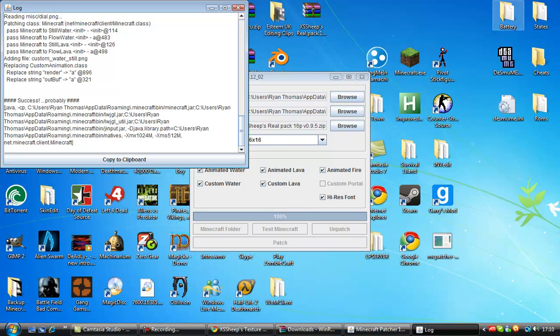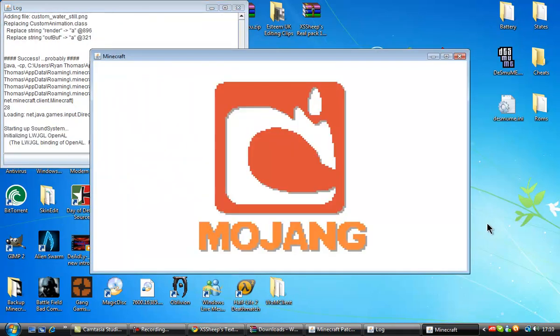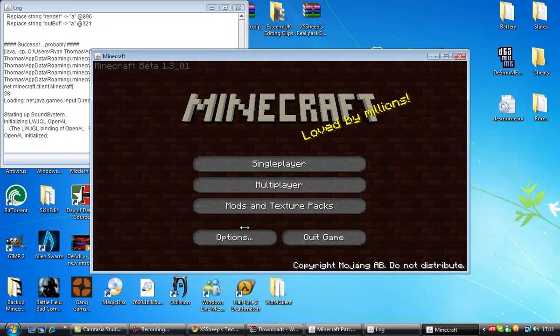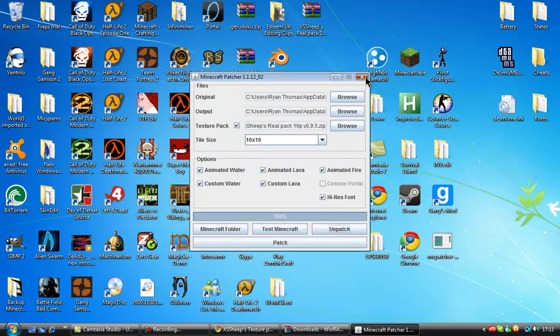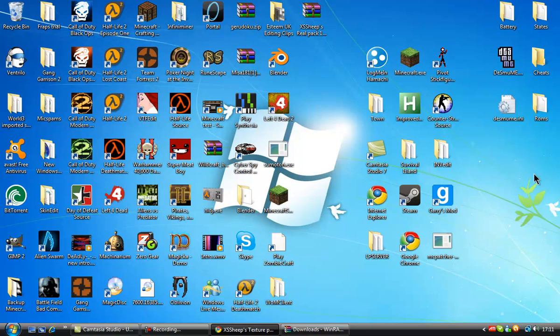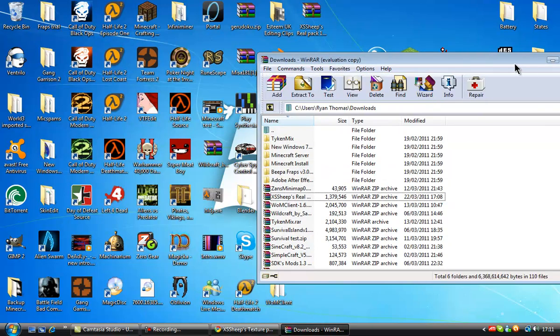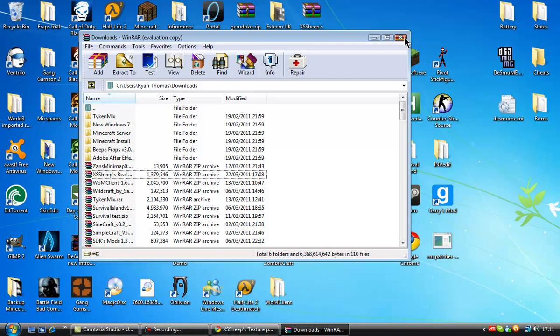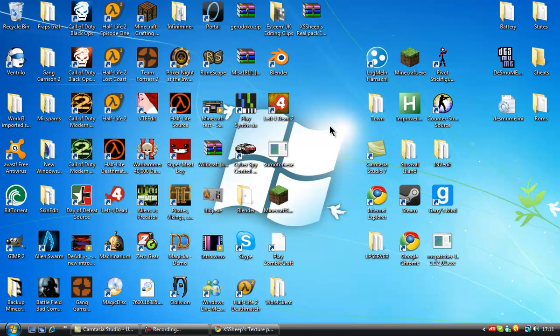If you want to test it, you can go ahead, which I'm going to do now. As you can see, much different. The texture pack has done. When you go into Minecraft, it will be done like that. And that's how you install texture packs and make skins.